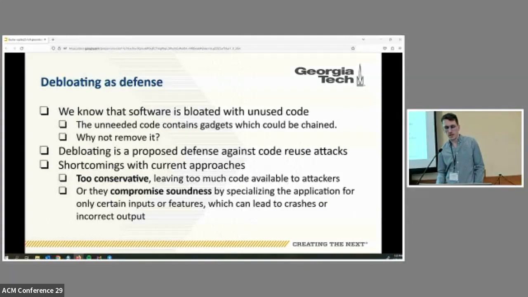Debloating as a defense technique has become relatively popular in the last couple of years, but there are shortcomings with current approaches. In general, they tend to be too conservative, which leaves too much code available, or they compromise soundness by specializing the application for only certain inputs or features, which can lead to crashes or incorrect output.